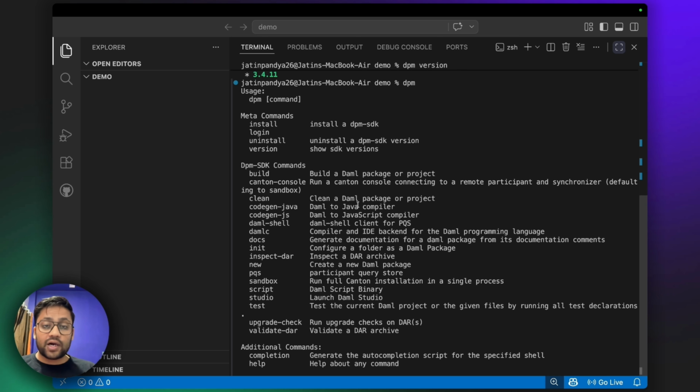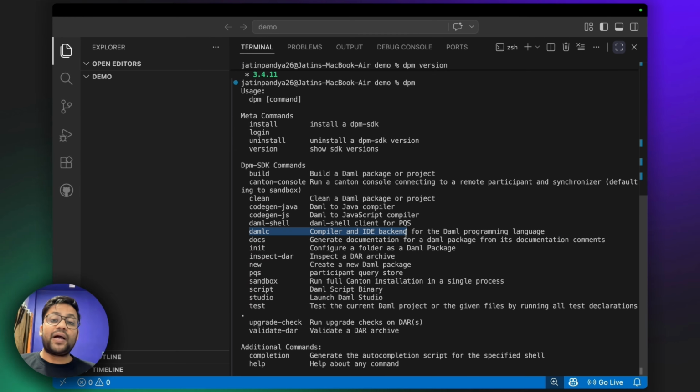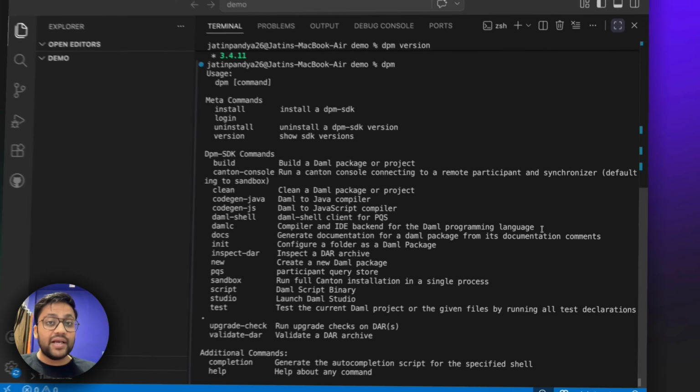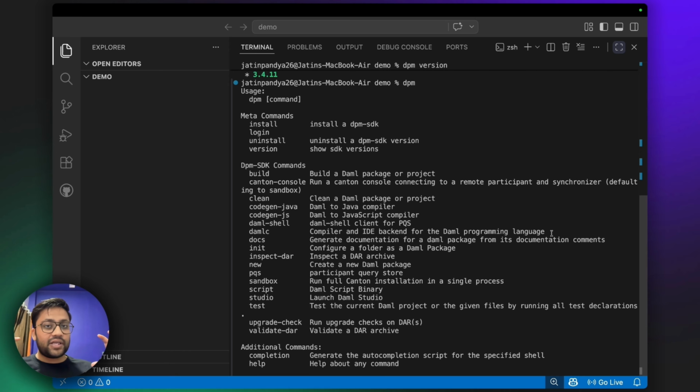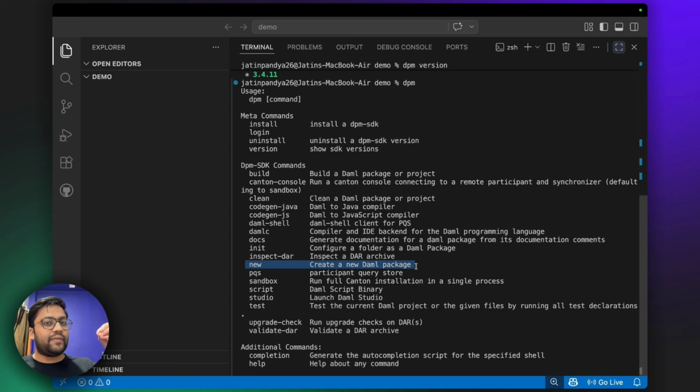So no matter who you are, there is a place for you already when you are trying to develop it. My personal favorite is damlc. It is the compiler and IDE backend for the Daml programming language. So it is a good place to be, and it basically decouples everything. And you know what? Let's talk about it when we even use it. The one that we would be using is new. DPM new gives you a list of templates that you can use to start your first project scaffolding. So let's go.